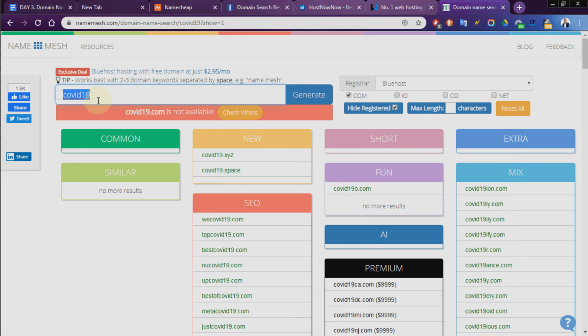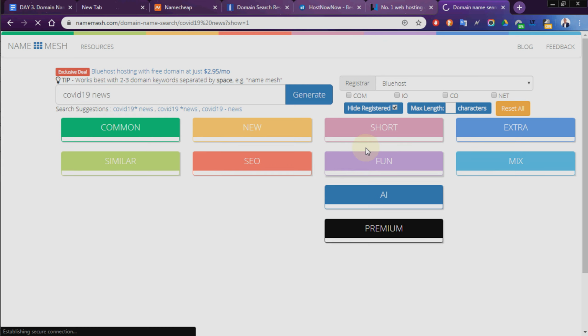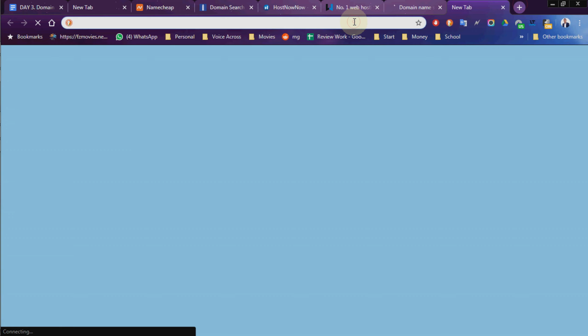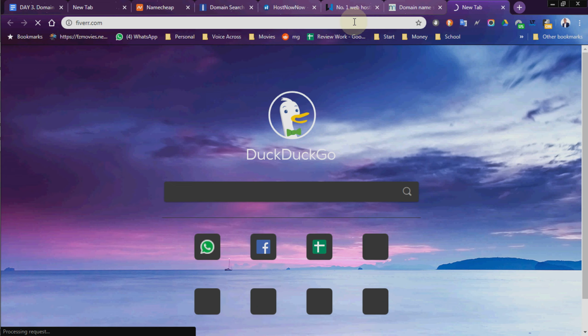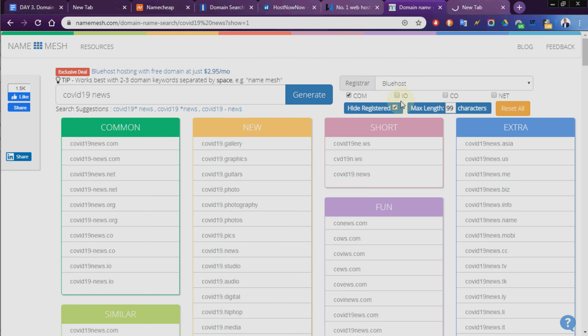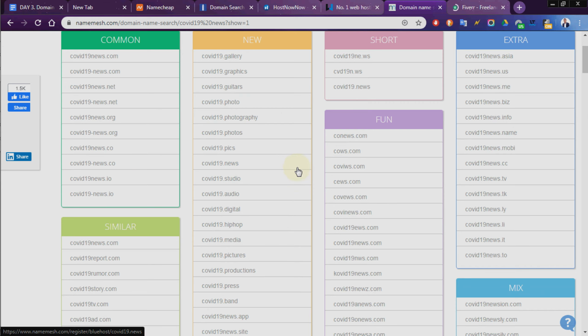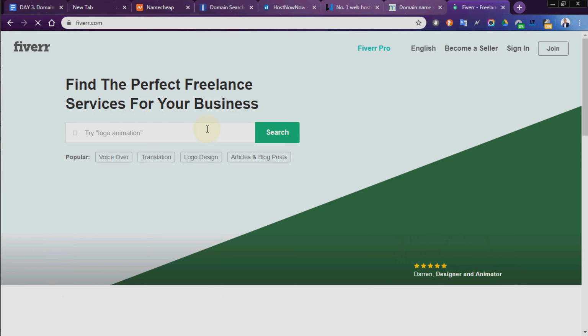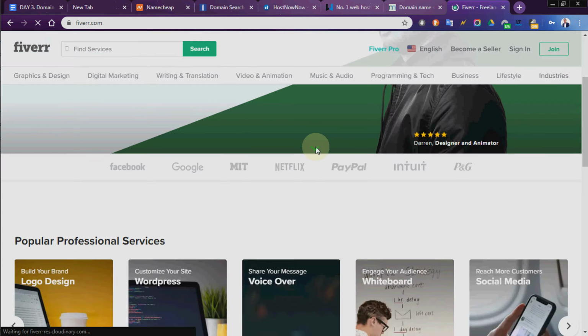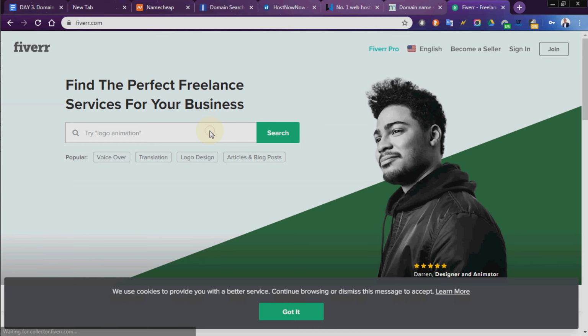So you can refine this. You can add other keywords. You can put news. Let's see how it goes. So right now with this tool, you can offer a service on Fiverr.com, and you tell people that you can help them get the best domain name for their website or their project for a fee, $5. I was offering this service on Fiverr, and I had a lot of clients then.